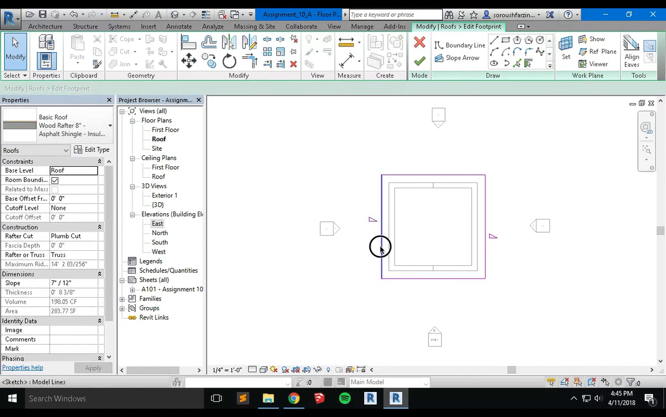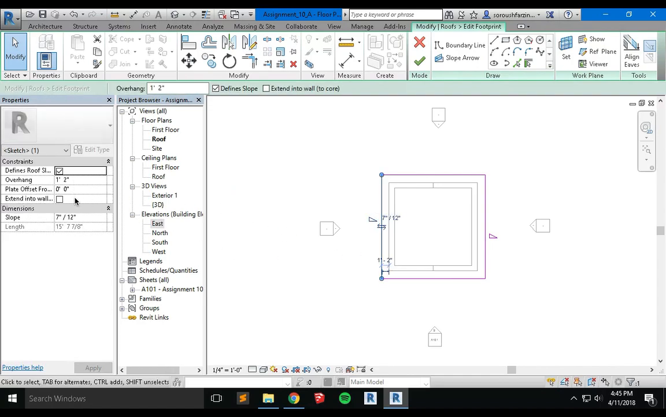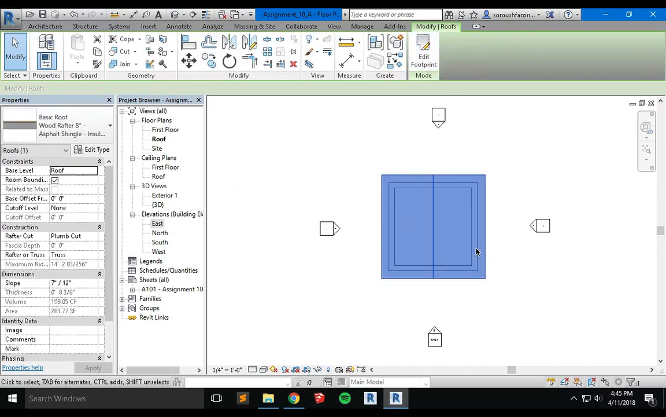So I can, for example, select one of these lines, which represents one side of my drawing. I can change the overhang. I can change the offset from the line that I select. I can change the slope of that, and when I'm done, I just finish and accept that. I'm getting back to where I was. Same thing for the floor system.